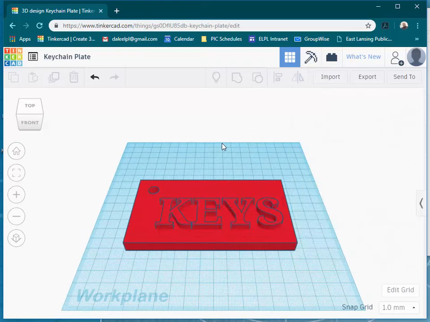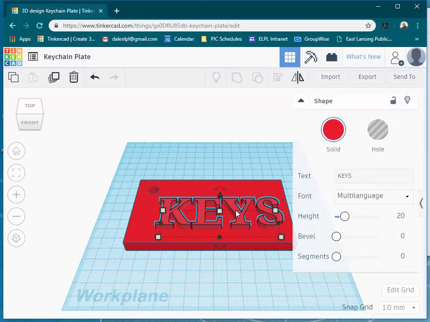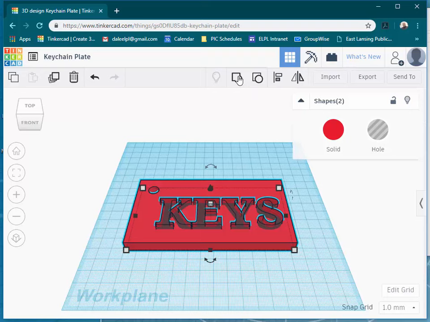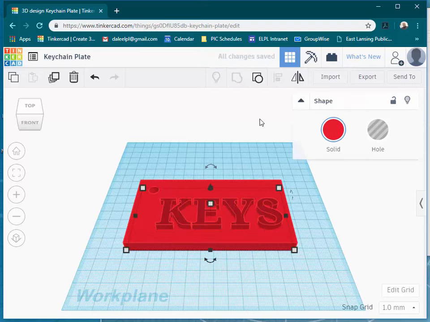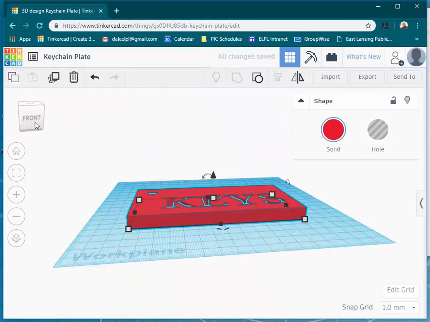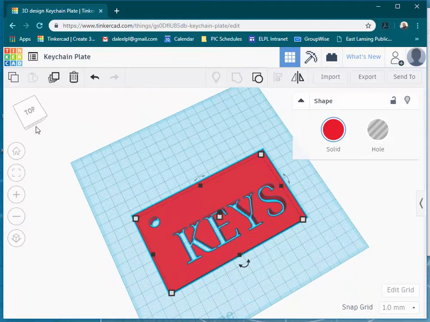And of course we need to make the keys text into a whole object. So select the keys text if it's not already selected, and then choose the whole option. And now when we select the box and the word keys and choose the group command, it should create us a whole. So now we have what we call engraved text.